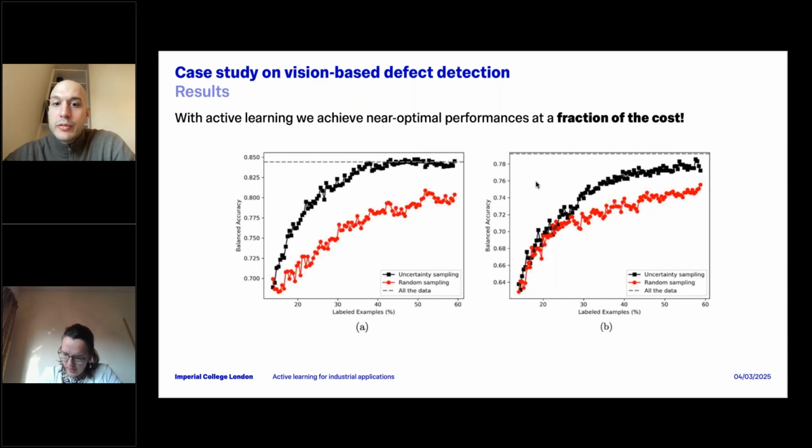In the second case, we don't reach quite the performance of the full model, but we get very close, with only 60% of the images being labeled. So it shows that even in a complex task like finding defects in images, using active learning with a very simple pipeline, we can have some important advantages.